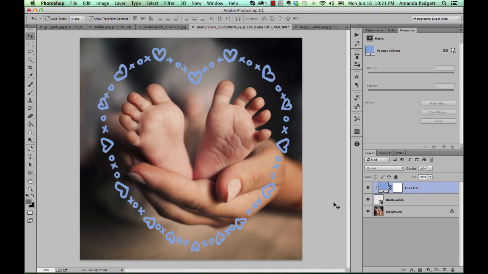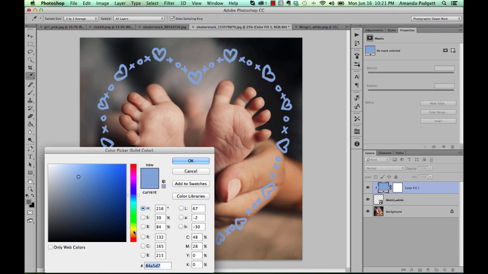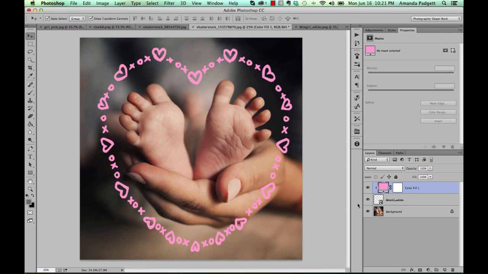So maybe if it's a boy, we could do that. We could change it to more of a pinky color. Something sweet like that. So that's how you can change the color. And I like doing it the adjustment layer way, because then I can go in and change it very easily later on if I want to, because it's always still there for me. So that's how you can change the color. And I'm going to do another one here.